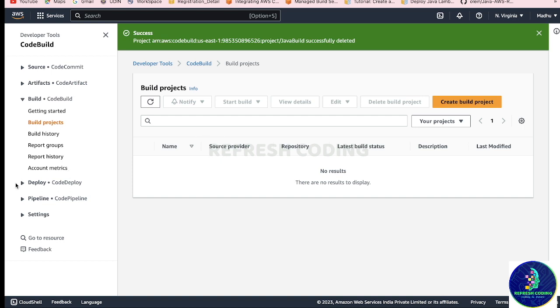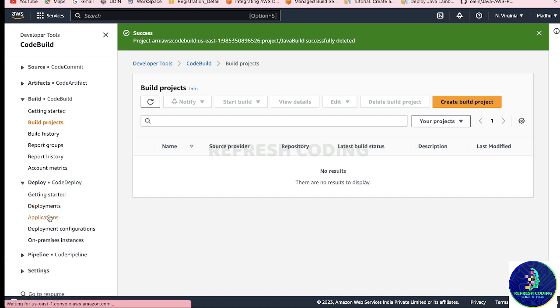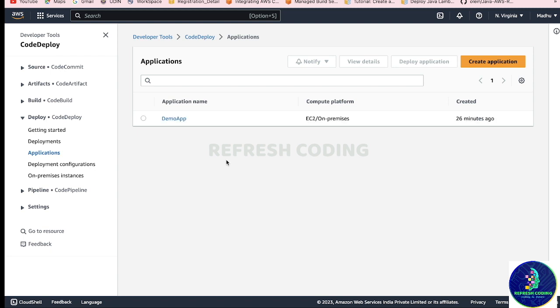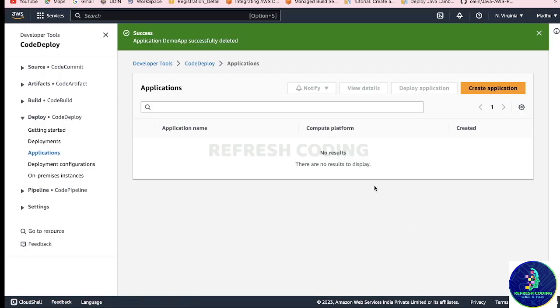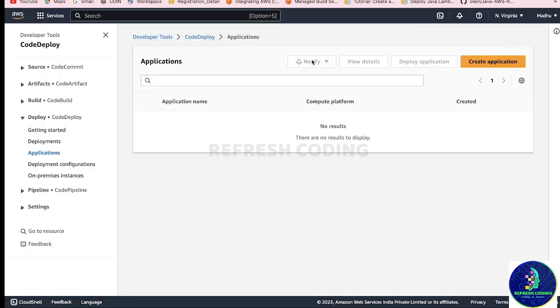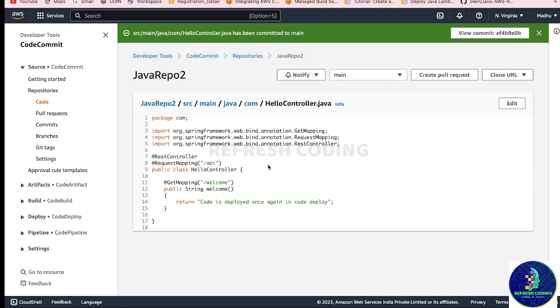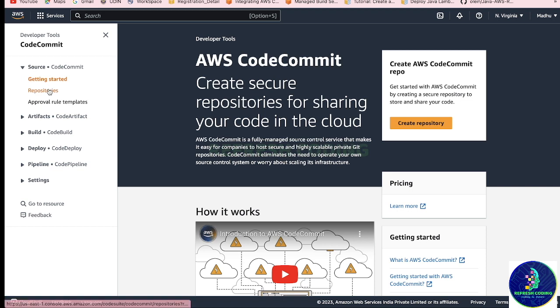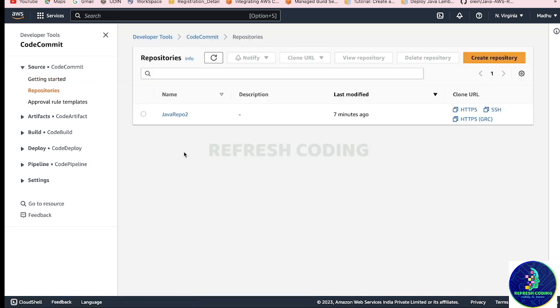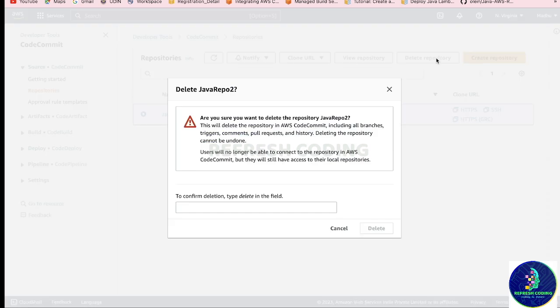After that, go back to your code deploy application and quickly delete the application. Delete application. Here also delete. If you want to work with the code commit repository, you can keep it since it is not that big, it is hardly some KBs, but still if you don't need it, just delete the repository also. So I will quickly delete it.